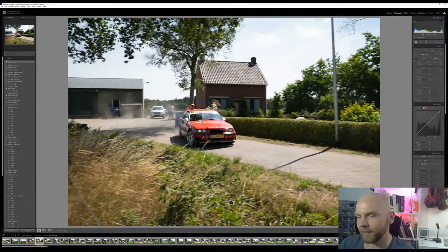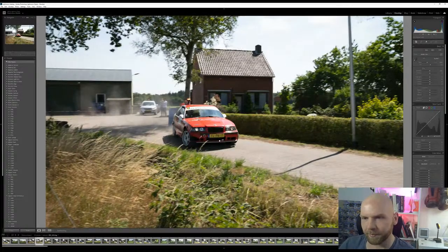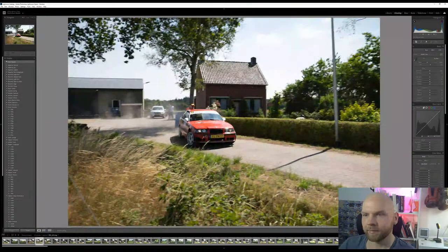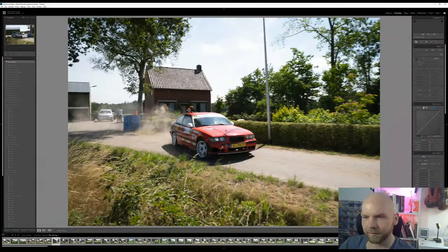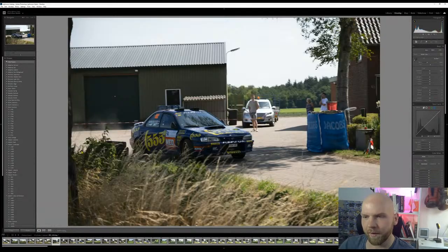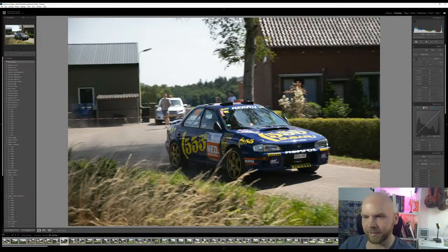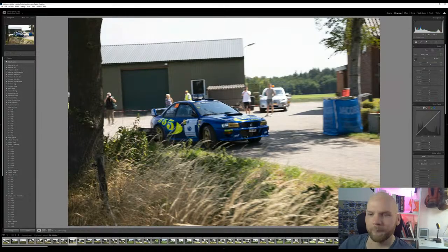Okay, this photo. Every photo is shot in RAW, so this is a good RAW. We need to edit them to look good. This is quite nice, dynamic, good timing. Subaru 555 WRC demo, quite good, but nothing special.